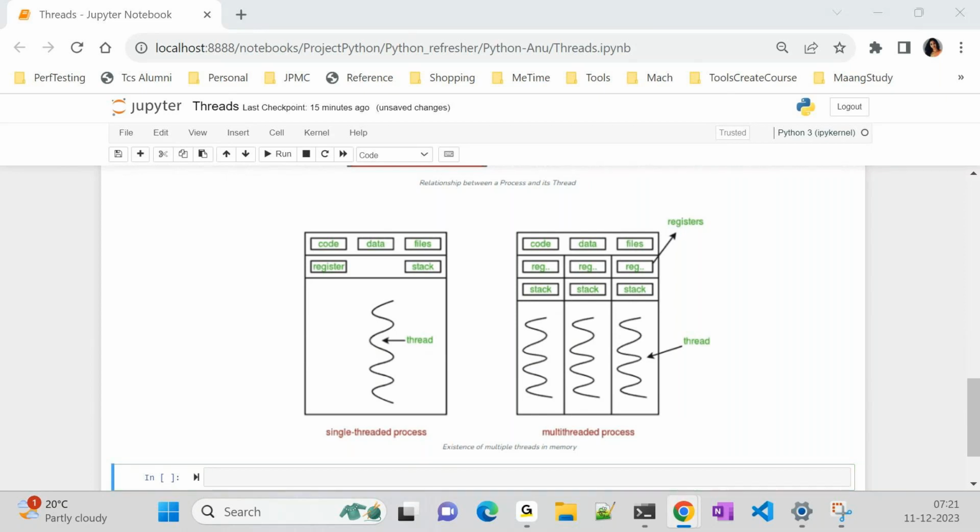So why do we have multi-thread? Why do we need multi-thread? Threading is a way to run multiple threads concurrently. It's useful when you have tasks that can be performed independently, and you want to speed up your program by running them concurrently.